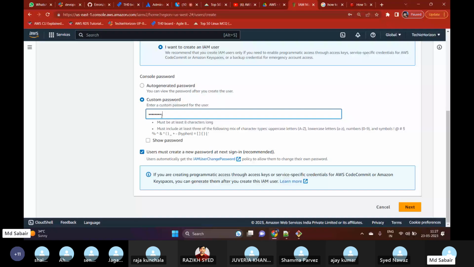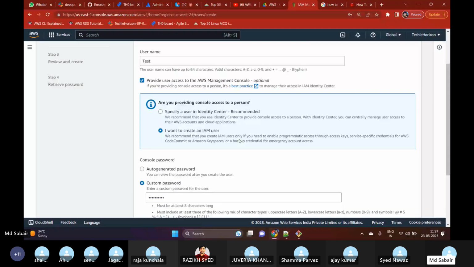Then there is the option that users must create a new password at next sign-in. Generally, whenever we get any access, whether it is GitHub or Jenkins or any graphical user interface, the one who is creating these passwords for us, for example I am the AWS admin, so I will be creating this account for the user. In our case, mostly we will be using it as a user level only. We are not AWS admin, so we will not be using all this stuff, but as part of the interview this is also very important.